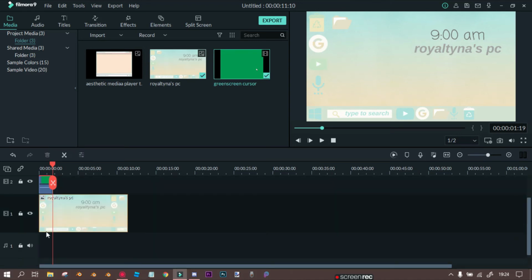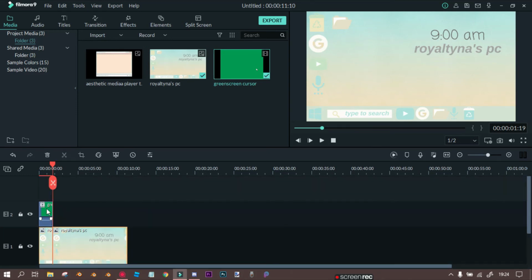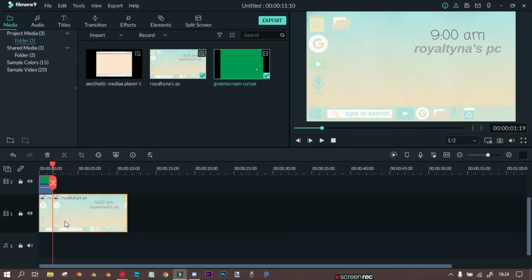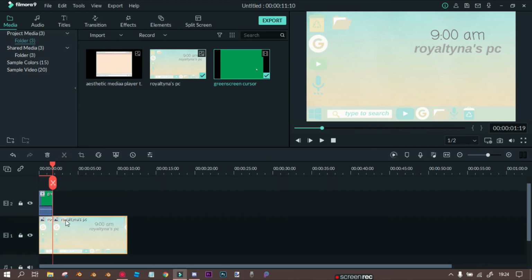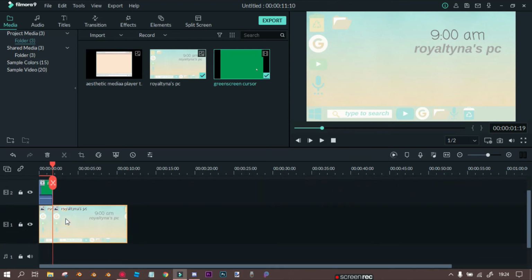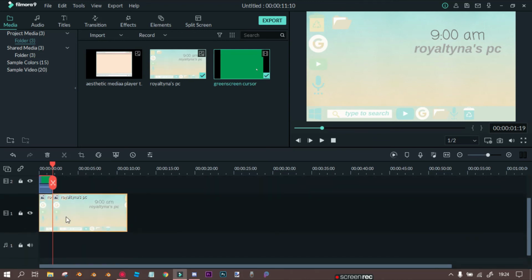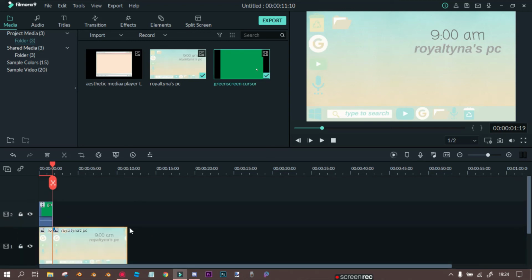Okay guys, so what I'm going to do now is click on Royalty's PC, and I'm going to split it right when this ends. I'm just going to split it so that it will work for you guys that are using different editing software. So if you're on Filmora, you do not need to split it. All you need to do is press M on your keyboard to mark it.